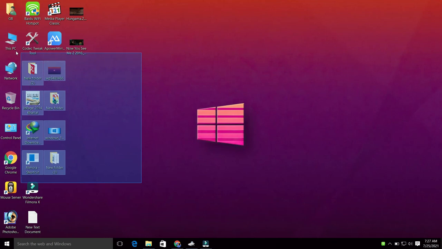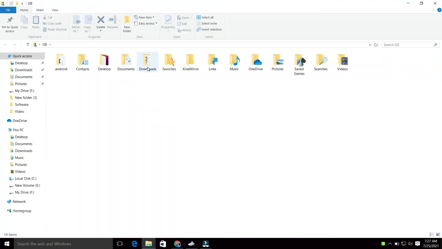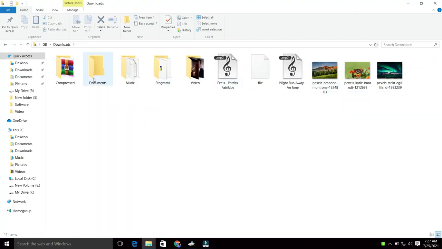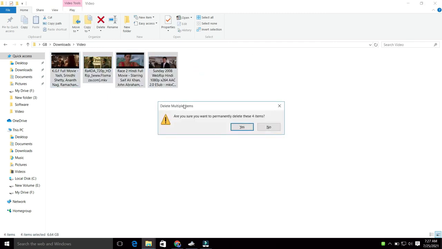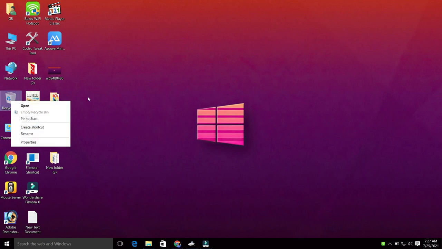You may clean up the desktop. If you have any video or audio files here, copy or remove them from here. And also check the Downloads folder. If something is useful to you, just copy them and paste in another drive. If not, just delete them to free up more space. Make sure to empty the Recycle Bin.